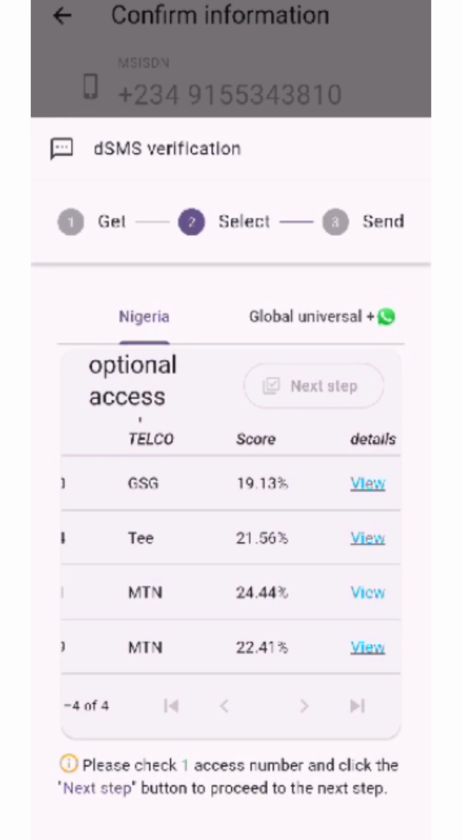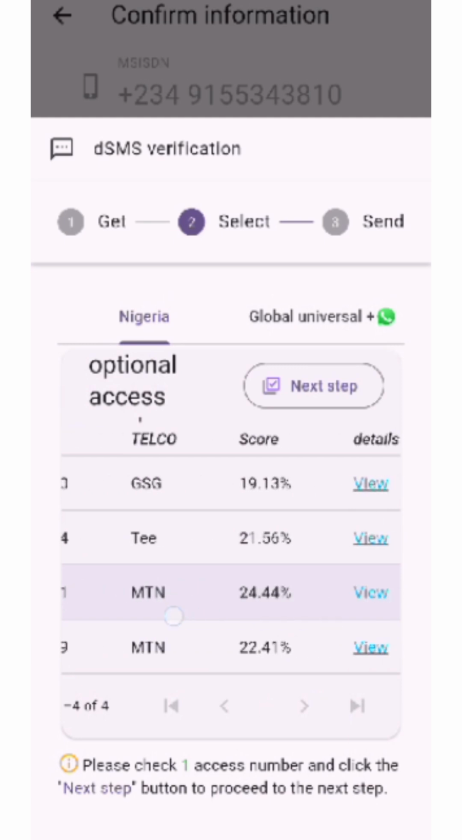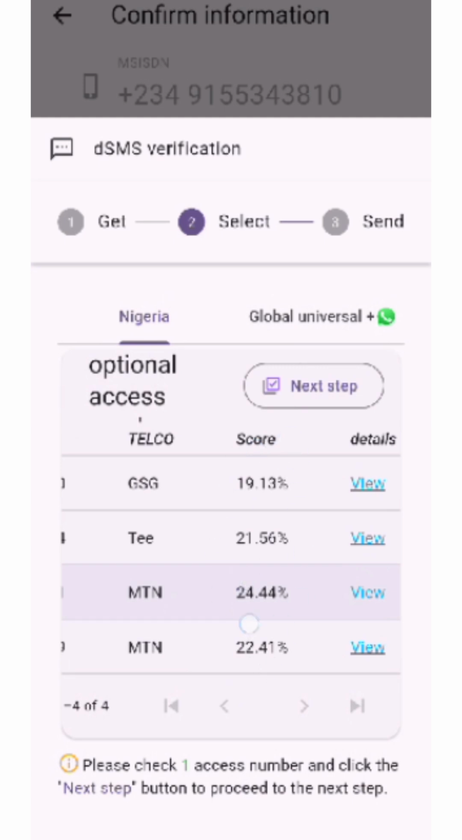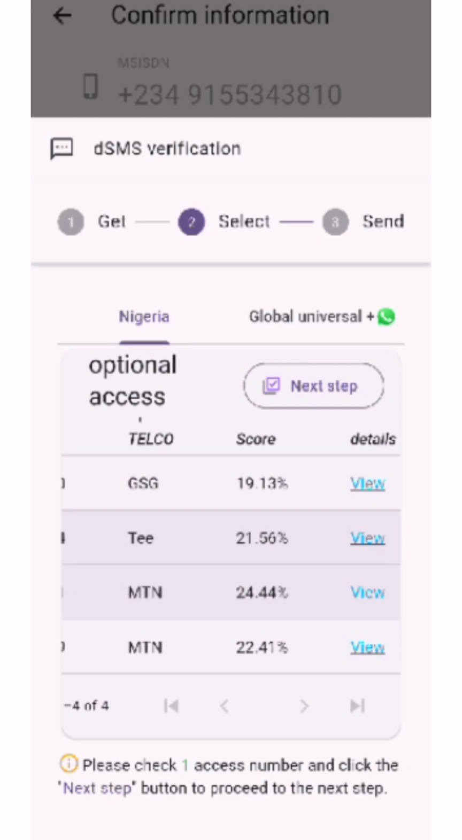Okay, let me choose the first one, which is MTN. I can choose the first, second or third one, but I think MTN works faster. Let me choose the option that I want. So you can see, you select the number, then you click on next. Some people can select two numbers so that if one does not work, the other one will work for you.